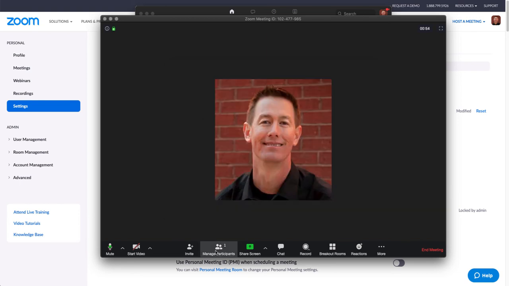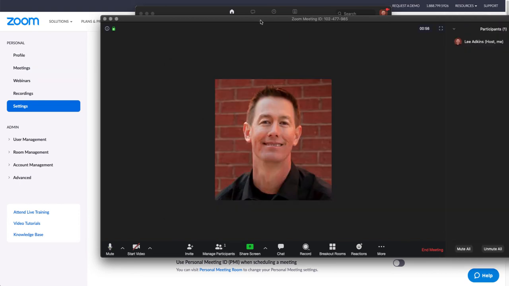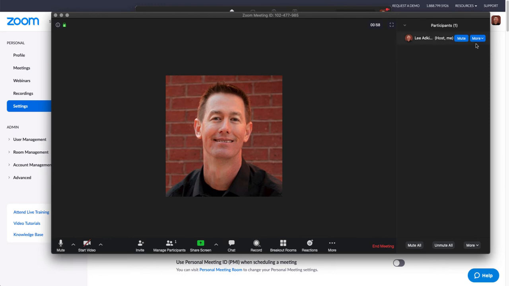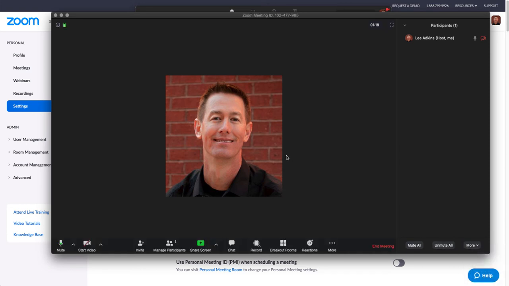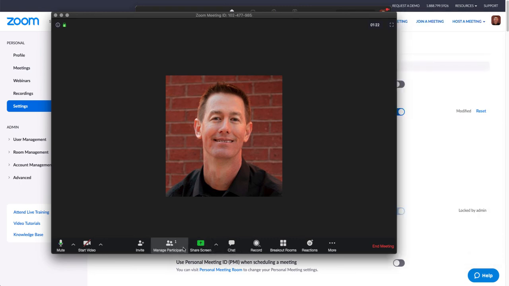Also, while in the meeting, you can manage the participants. You can click here to mute them, or depending on, again, your settings, you can make them a co-host. There's other options here that show up when there are other people in the meeting. But you can see all your participants. Some quick global controls here. You can mute everyone in the meeting or unmute everyone in the meeting. And again, there's a couple more options if you click here. So to toggle that, you just click Manage Participants again, and that goes away.